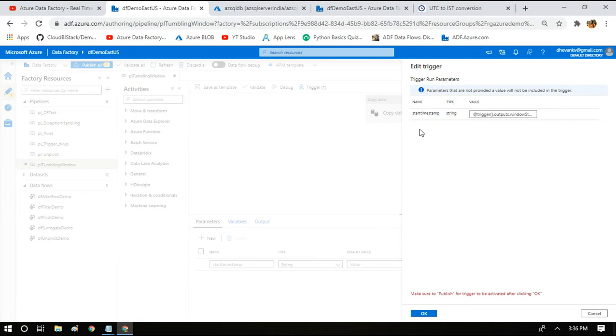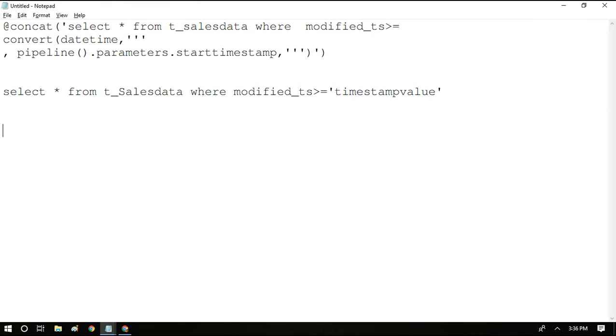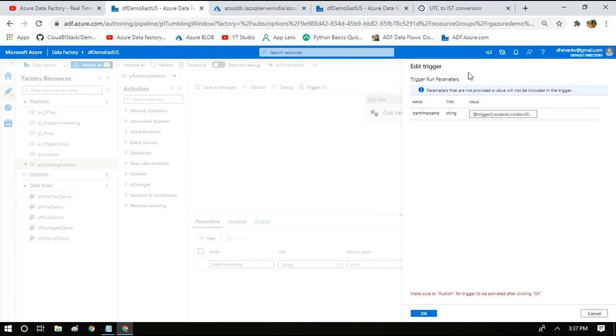Whenever we have a parameter in a pipeline, it will ask us to provide a value for it at runtime. Just now I told you every trigger will have 3 properties, and this is how we access them. At runtime, if you want to know the window start time, just use this expression, trigger outputs window start time. Similarly, trigger outputs window end time. That is what I have used here. So ultimately, whenever this trigger is executing, it's going to pass the start time to the start time stamp parameter. I think I made it clear.